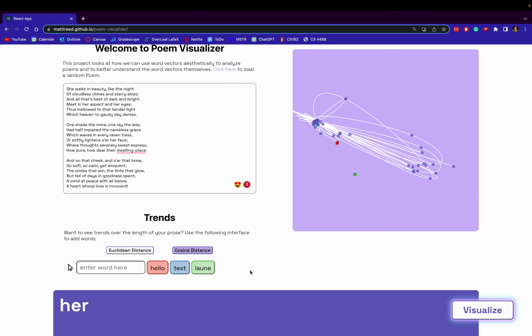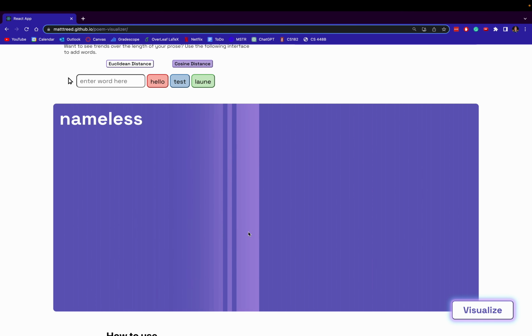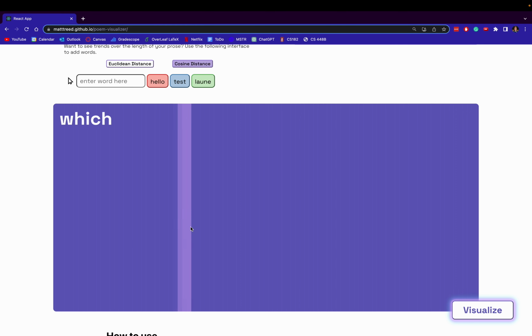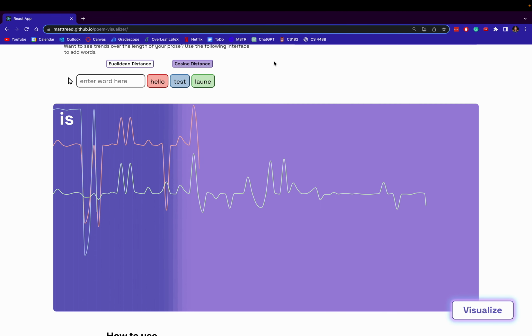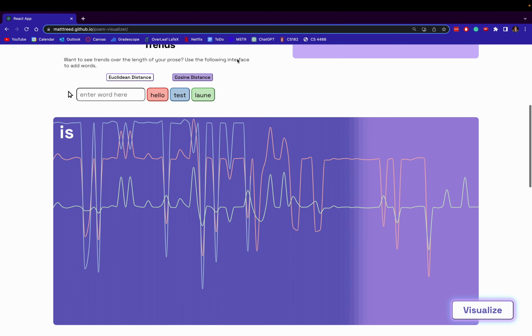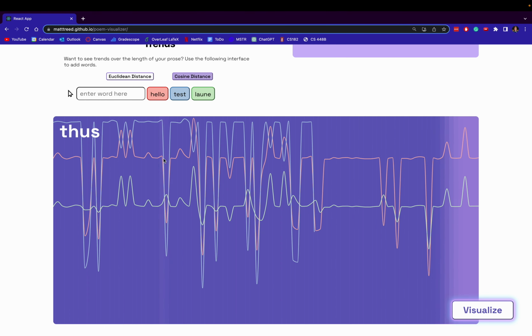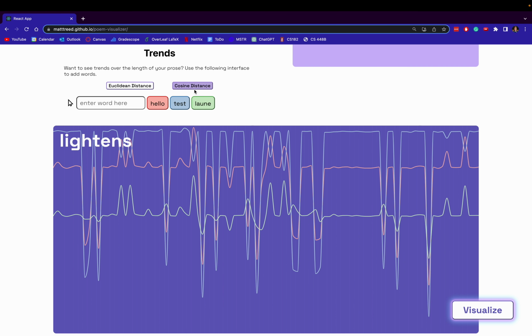The long rectangle in the middle of the website is the trend visualizer. Each column represents one word from the poem in the order presented in the poem, and each line represents the similarity of a trend word to the poem over time. The similarity is computed as the distance between the trend word and each poem word, and the lines are color-coded for each trend word. The more similar the 2 words are, the closer the line will be to the top. You can also switch between Euclidean distance and cosine distance using these buttons up here.